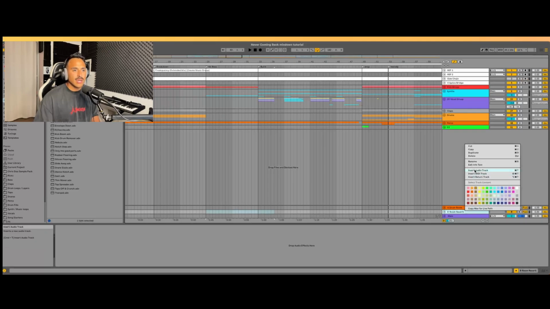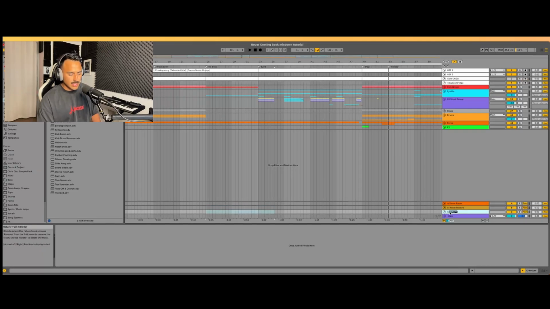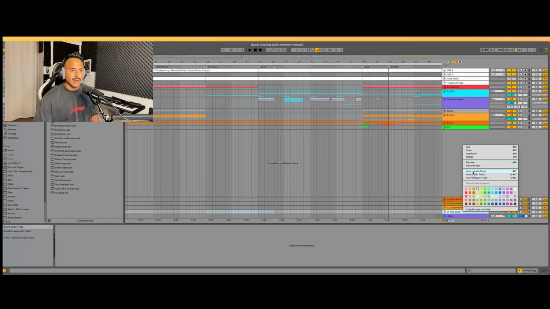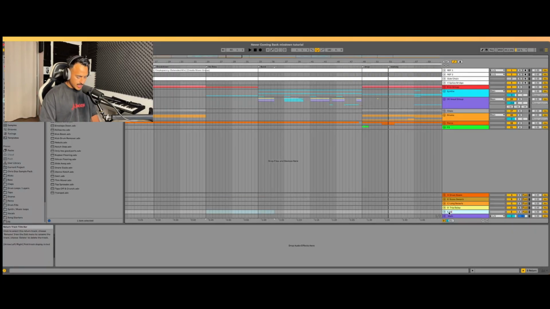And then we'll create another return track. We will name this one Long Reverb. I'll show you what all these do here in a second as we set these up. I just want to get all the names down so we can fly through these. And then we'll do another return track. We will name this one Trip Delay, another return track. Then we'll name this one 1/8 delay.